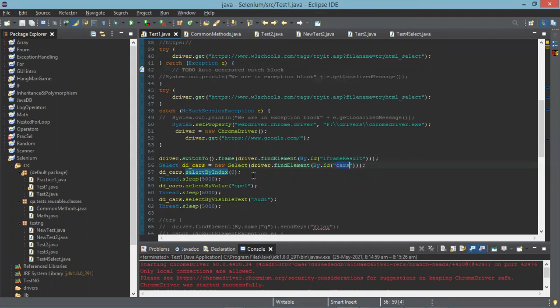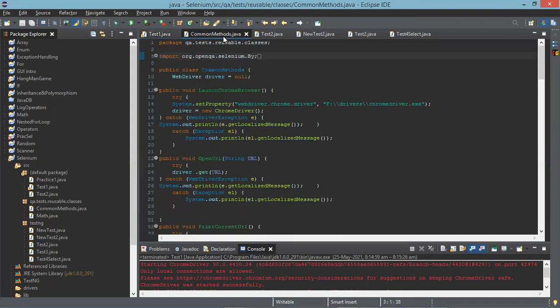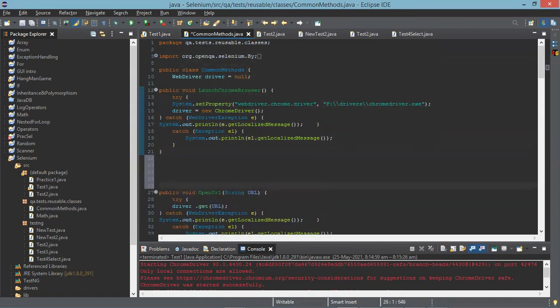Now copy line number 55 and go to your common method. After line 21, at line 22, you type another method. Public void.